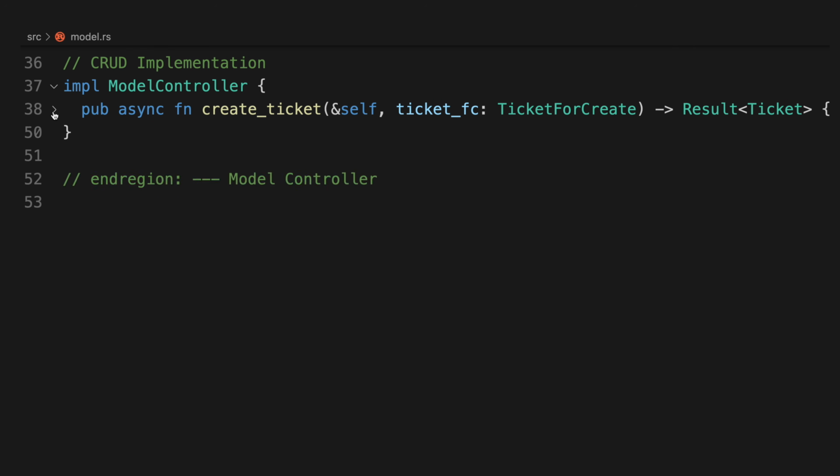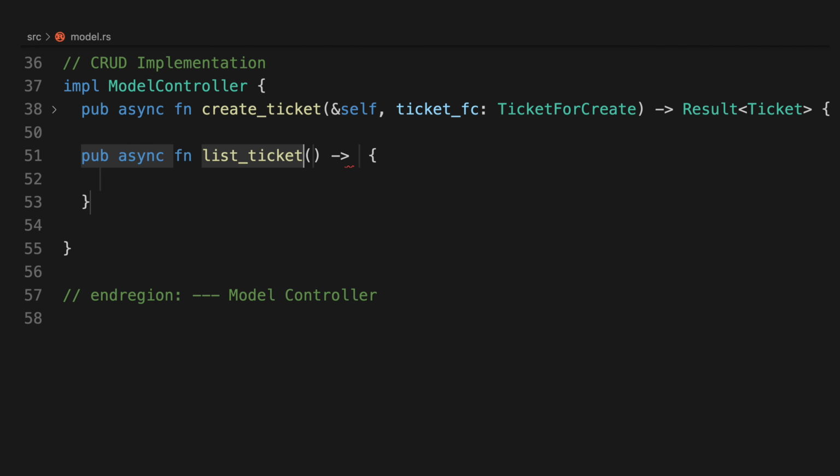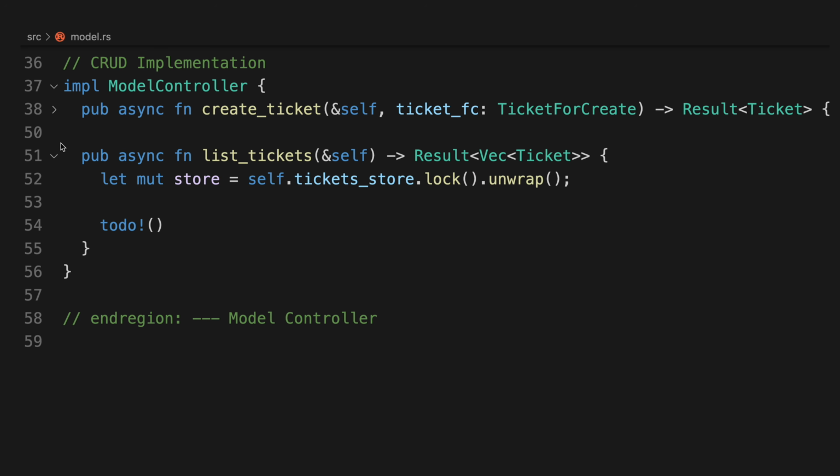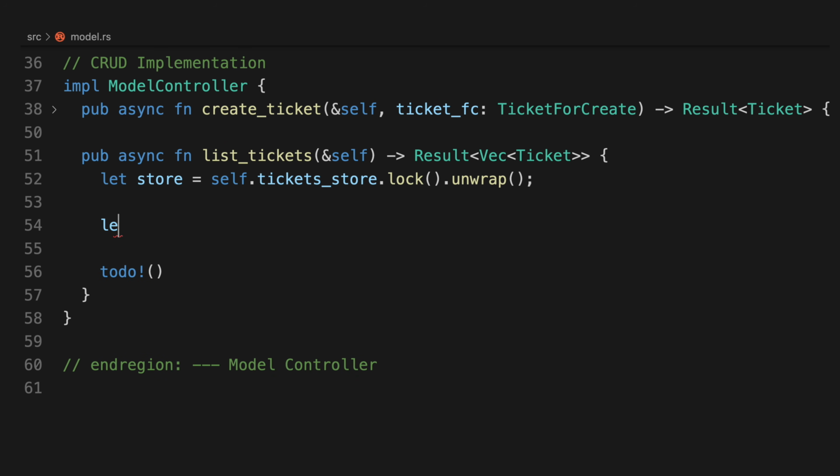Now, if we look at our list tickets, it's going to be relatively similar. So it's going to return a vector of ticket. We're going to get our store. We don't need mut anymore, so we can remove it. In this case, it doesn't really matter because the lock is exclusive anyway, but it's always good to have the intent correct. And then we're going to have our tickets, which is going to be our store.